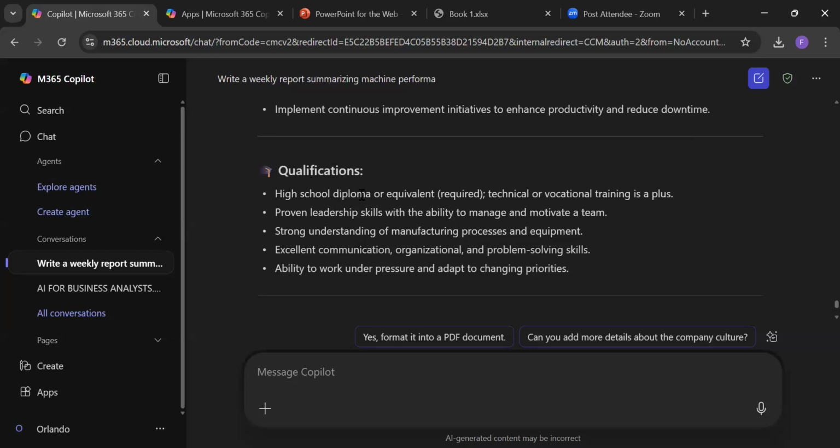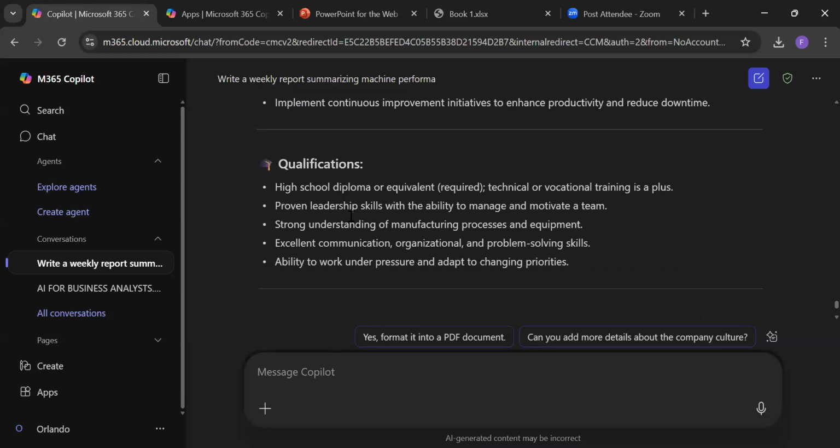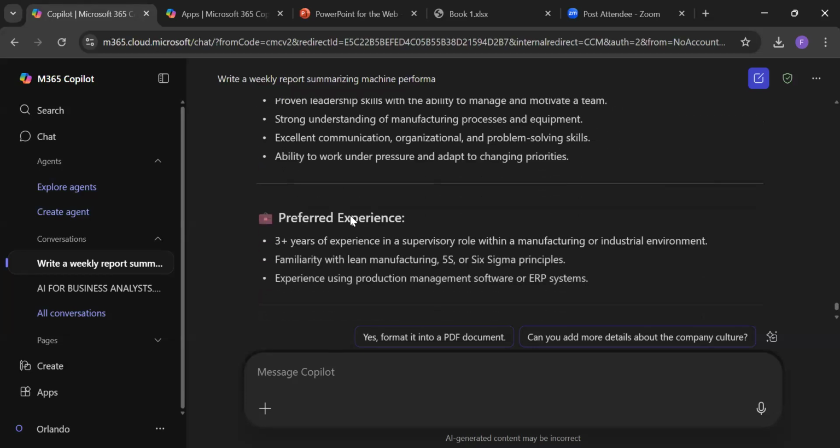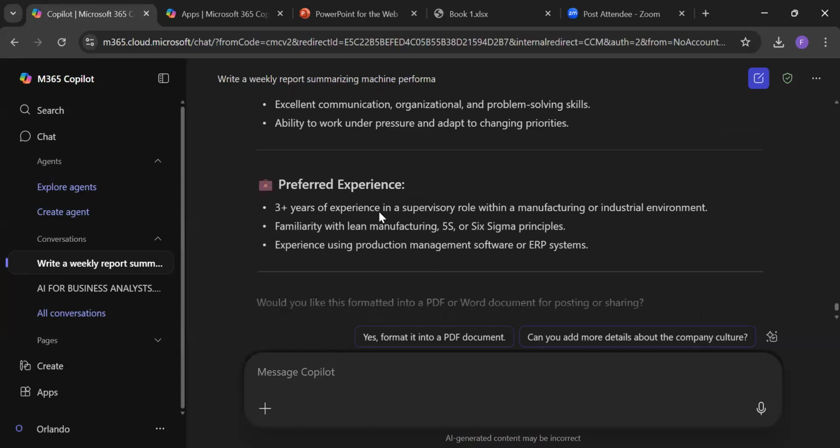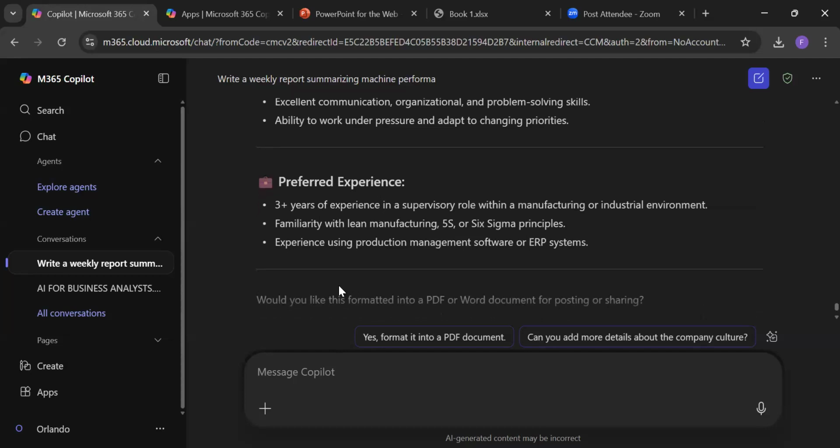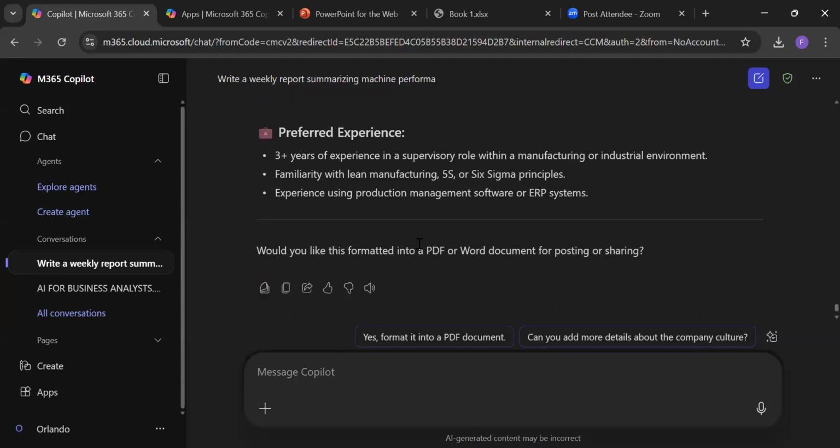It gives us the qualifications that the person should have before the person can be employed, and the preferred experience as well. So you can have this in PDF if you want to. You can add more details about the company, tailor it more. You can tailor it to fit your organization or your company that you are looking to employ in.